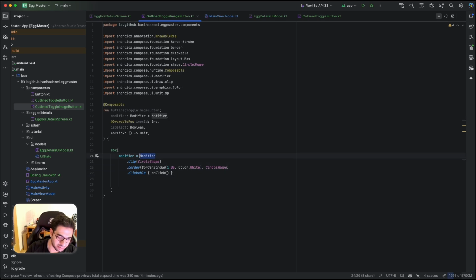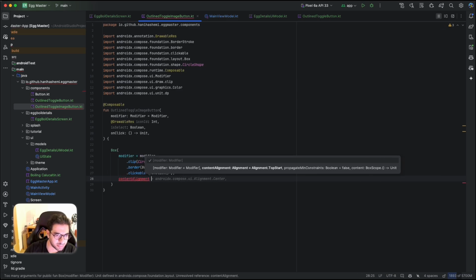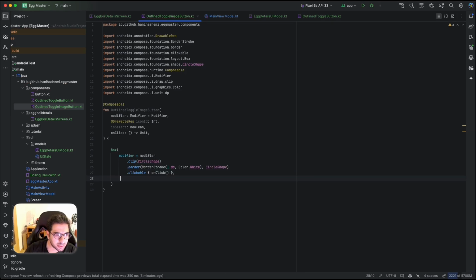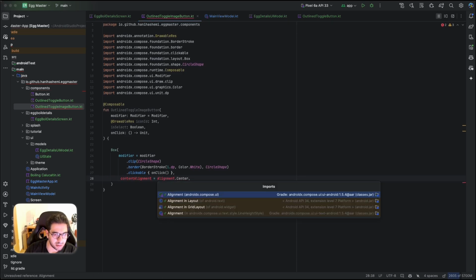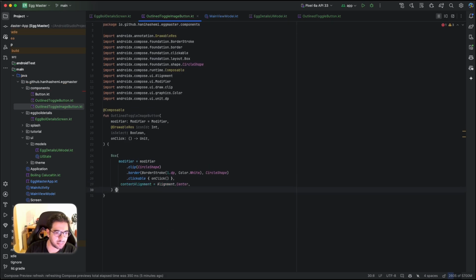And here I'm going to use modifier to reuse what we are going to pass to this component. Let's not forget content alignment. This should be correct, right? I'm doing something wrong. Okay, content alignment, alignment center. And yep, now it is happy.